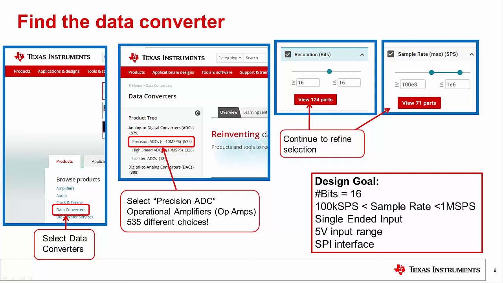Here, we will briefly cover how to use TI's parametric search to find the converter that meets your requirements. From the main TI.com web landing page, click on Data Converters under Browse Products. Next, under Data Converters, select Precision ADCs. In this example, we need a resolution of 16 bits, and a sampling rate between 100 kHz and 1 MHz. After selecting these options, we have reduced the number of options from 535 to 71.